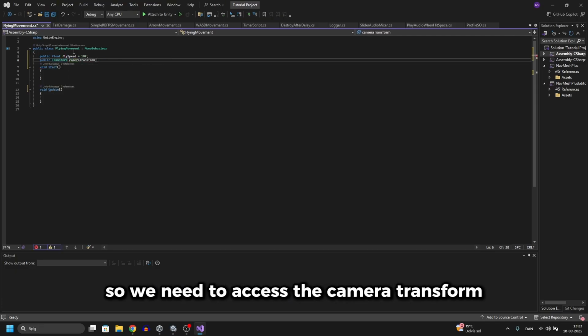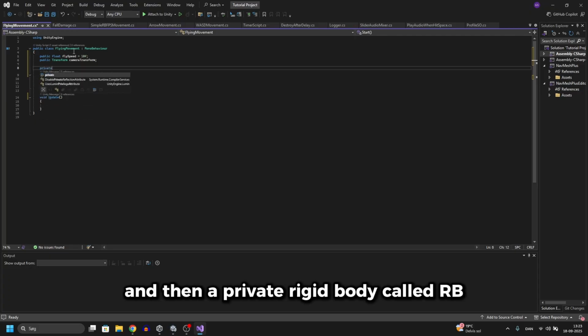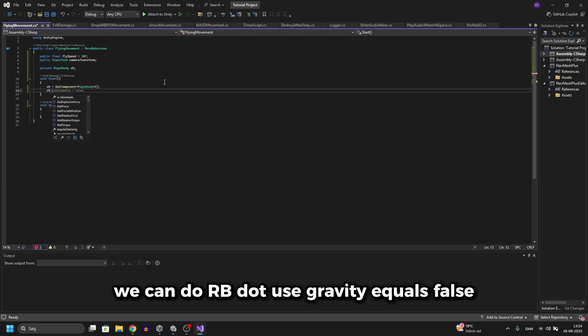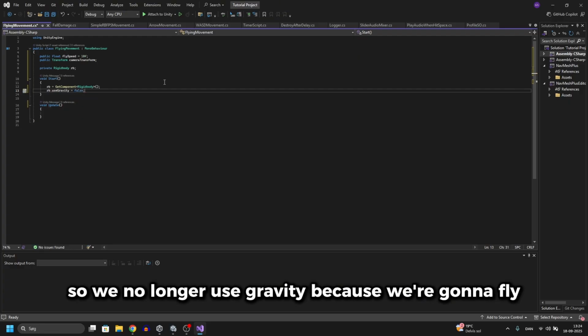So we need to access the camera transform. And then a private Rigidbody called rb. Then in the Start function we can do rb = GetComponent<Rigidbody>(). And under that we can do rb.useGravity = false. So we no longer use gravity because we're going to fly.